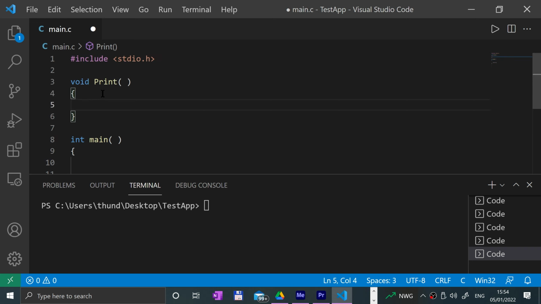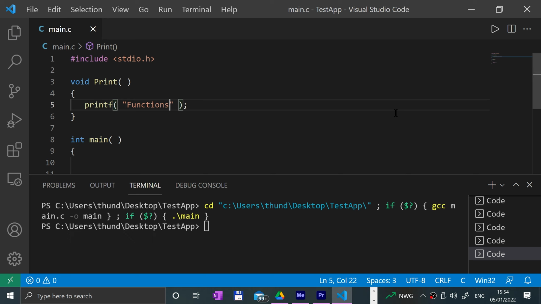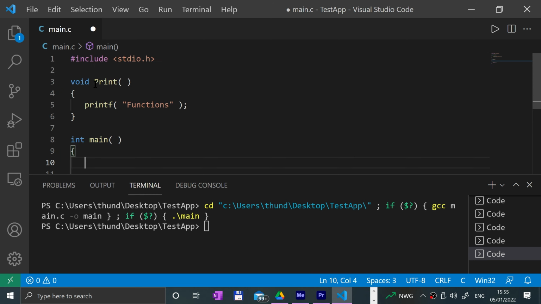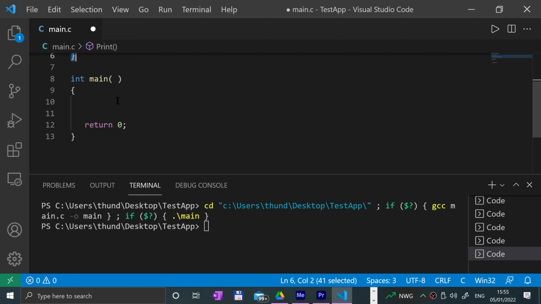So in this body, we'll put printf, and we'll say functions. If I was to run that, what do you think will happen? Nothing happens, because by default the compiler knows to look for the main function, so it goes into here, but it doesn't care about this until we trigger it, until we call it.